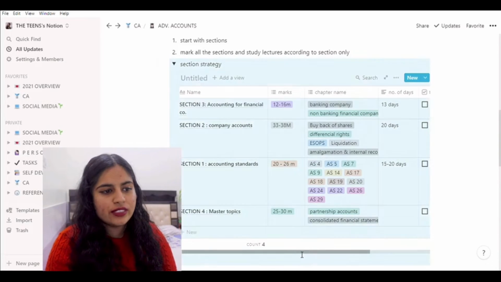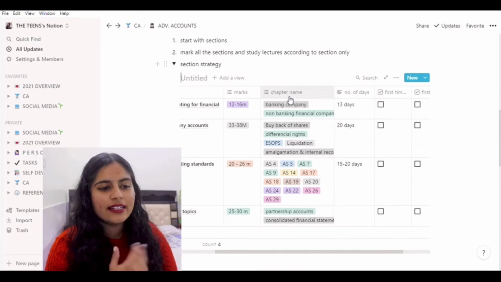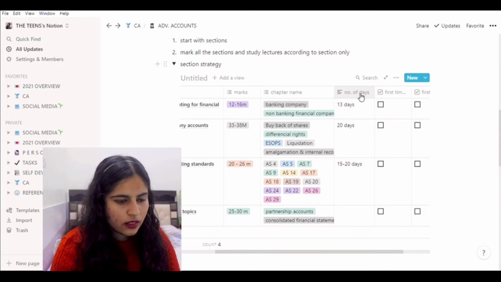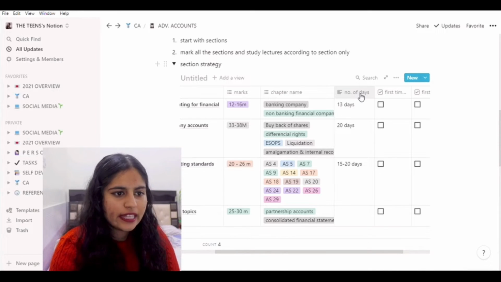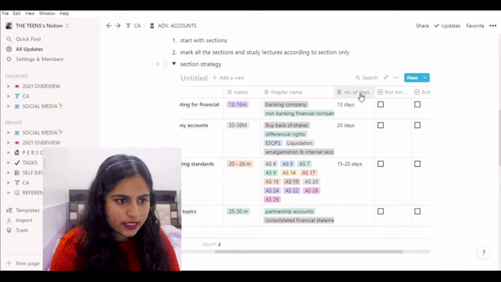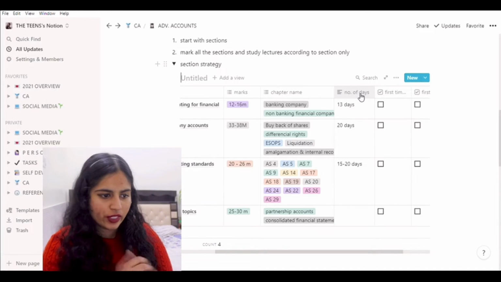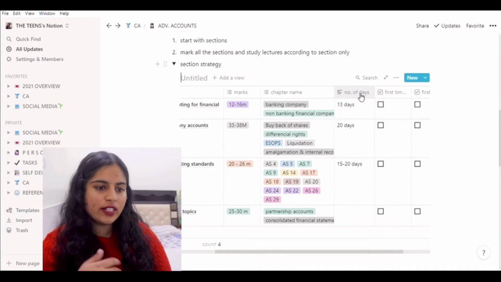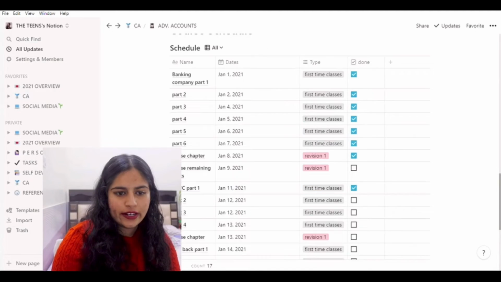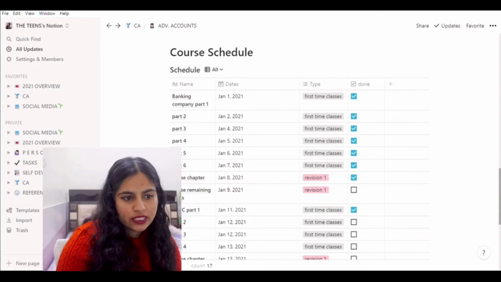Next, we just have the chapter's name. And then right next to that, I have this number of days. It represents how many days it's gonna take me to complete these chapters. Then if you slide a bit more, you'll see the first revision. The next thing that we have over here is a checkbox with done written on top of it. And then next to it, we have the first revision. I will totally add in more revisions when I'll be doing them. And then you scroll down and you'll see my course schedule, and I just have every single chapter over here.